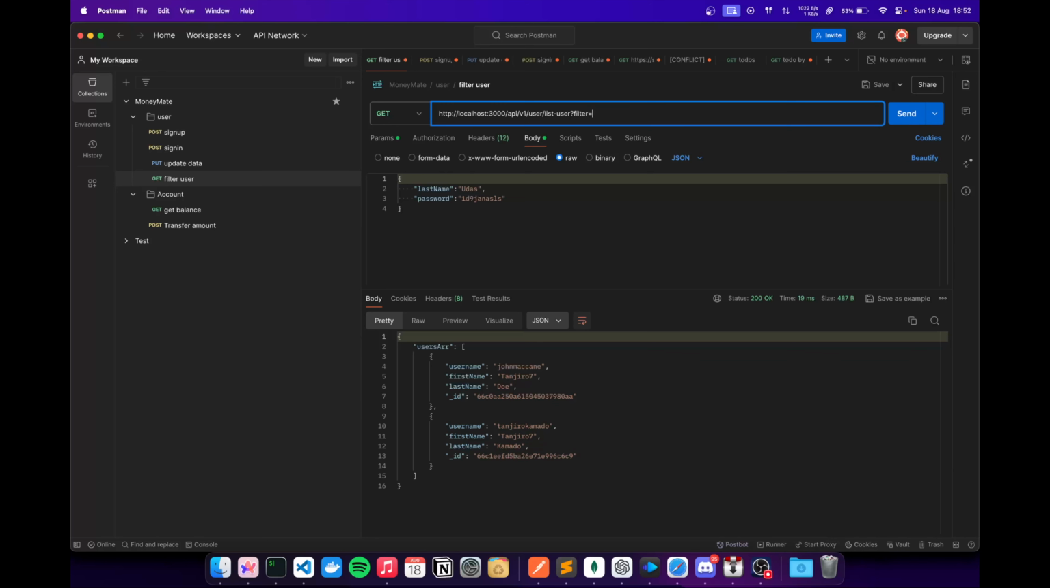Let's say if I want to search via last name, let's say Do. So I should ideally get only 1 user. I'm getting the correct one. And if I search for another one, I'm getting this other user. Let's search for friends. I'm getting the correct user. So the filter route is also working.